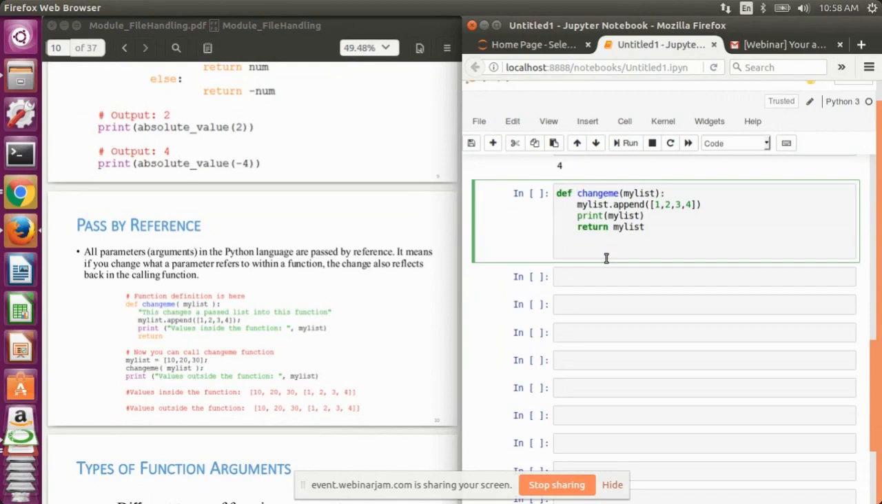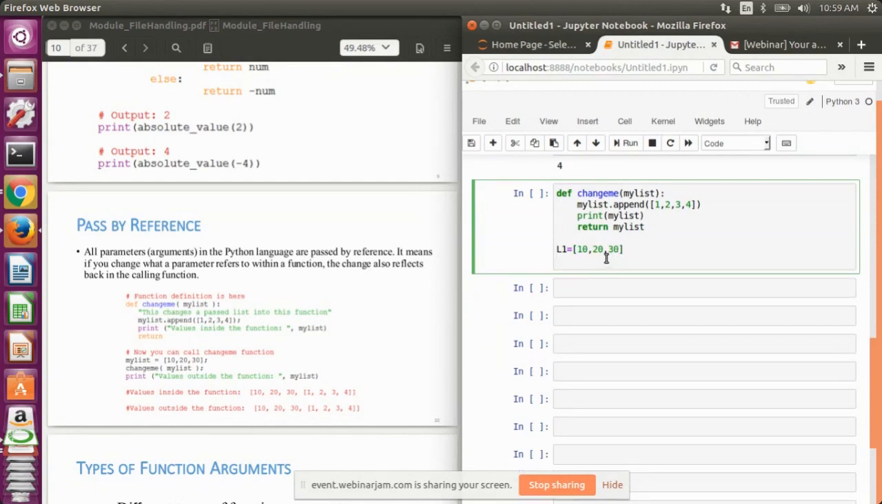I'm not defining the output argument in the first statement of the function definition. So now, outside the function, I'm defining a new variable, suppose L1. Let me name it L1 and define it with some values, 10, 30 and 20 and 30. Let's call the function change me with L1, and let's assign it to L1 only.